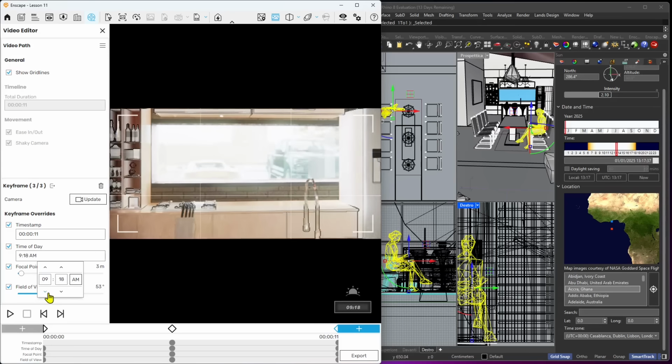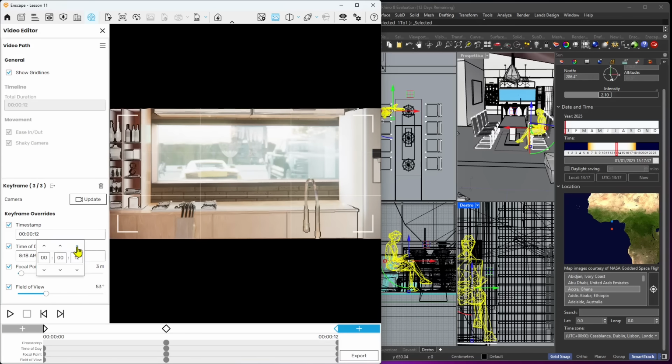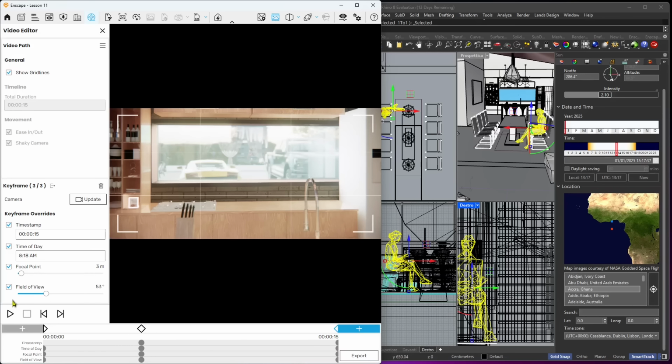Okay, so we have now a day, time of day 8 a.m. Timestamp, let's put like 15. So this means I am making the animation longer, and it's going to be less fast. So it's going to be slower, but also you're going to have more keyframes to render. So it's going to take more time.